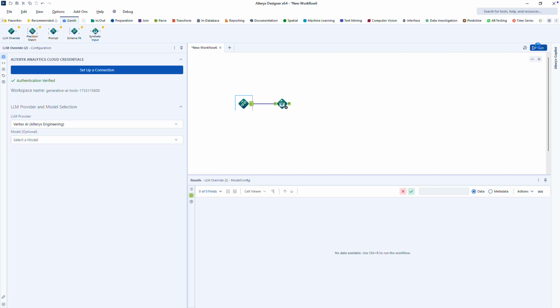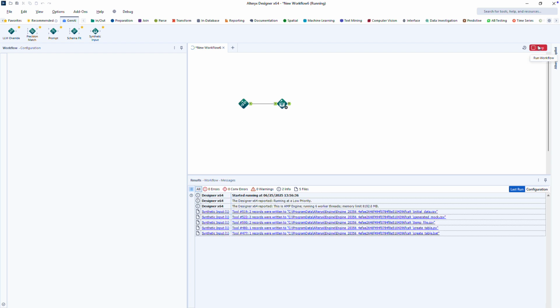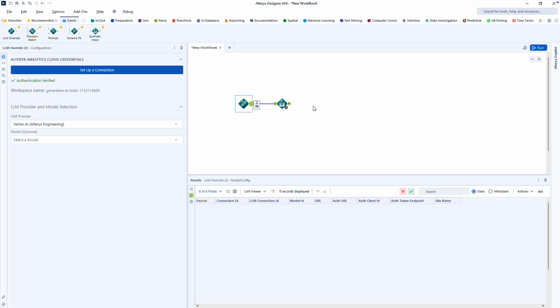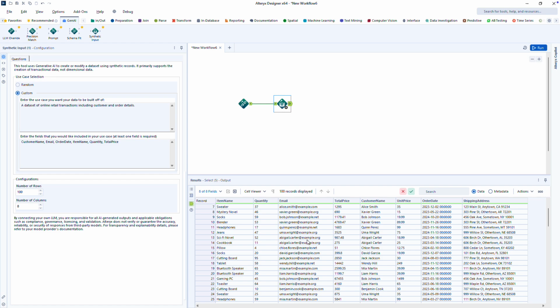The tool will return a synthetic dataset with 100 rows, including fields like customer name and order date, where each record is internally consistent. For example, an order might show a customer name, a matching email, an item purchased, and a total price that reflects the quantity and item price.